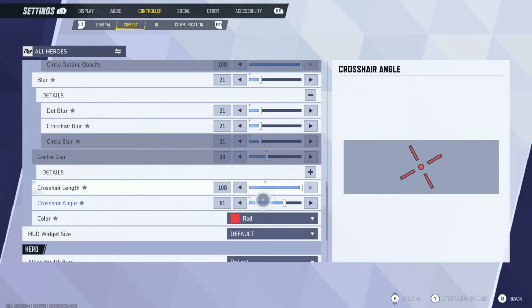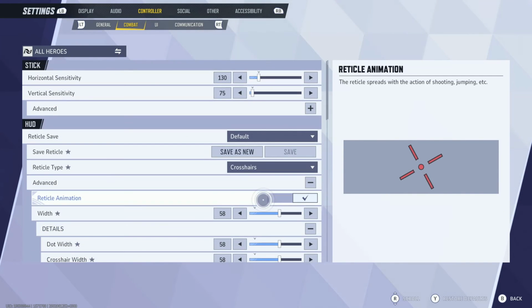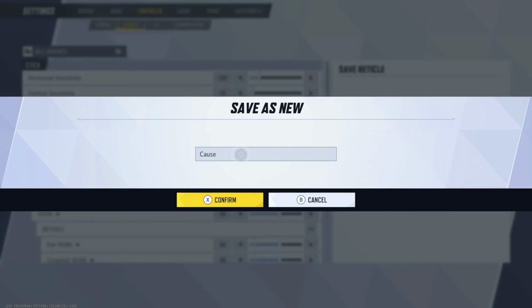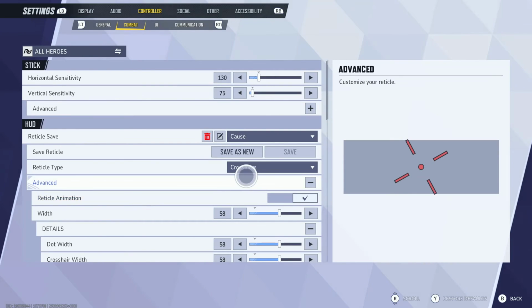Now, once you're done with all that, all you have to do is scroll to the top and save if you have that option enabled. But if you don't have that option enabled, all you have to do is save as new. And then now type in the custom name for that reticle or crosshair. So let's just say that one. And then once done, simply confirm. And now that will be your custom reticle.